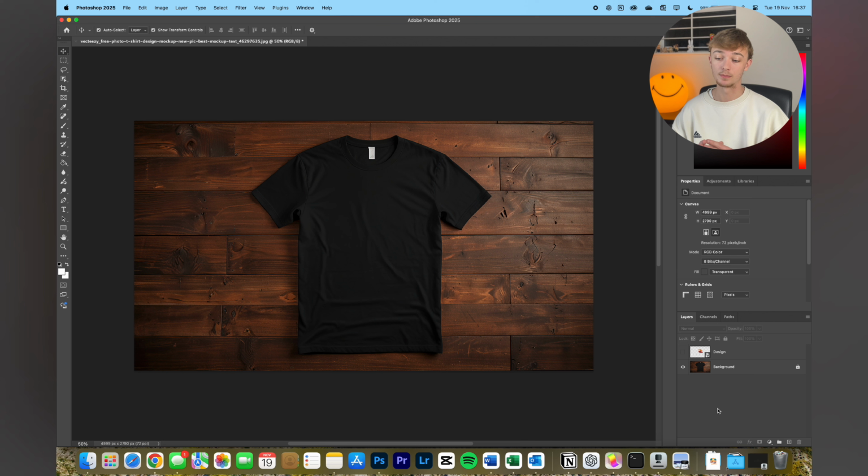So if you're anything like me and have a print-on-demand store or an e-commerce brand, you'll know that the mockups offered on websites such as Printify, Printful, they're very boring, they're very generic, everybody uses them. And the last thing you want to do when trying to stand out online is look like everybody else. That's why it's important to have your own mockup that's unique to your own store.